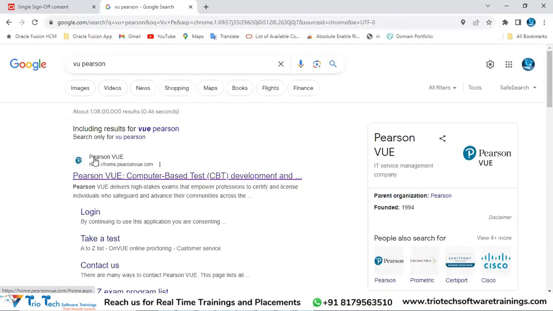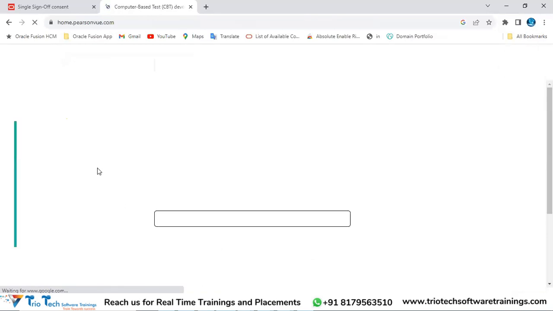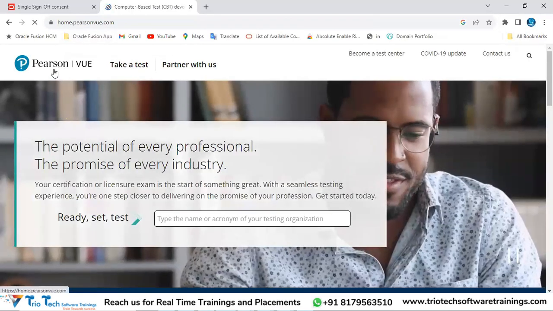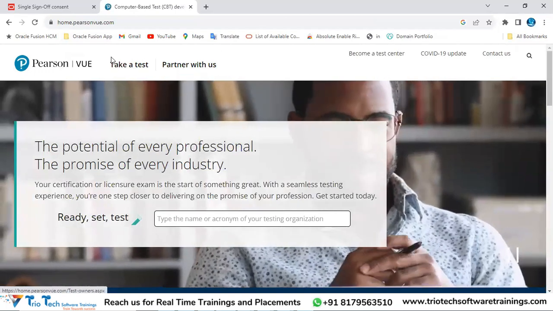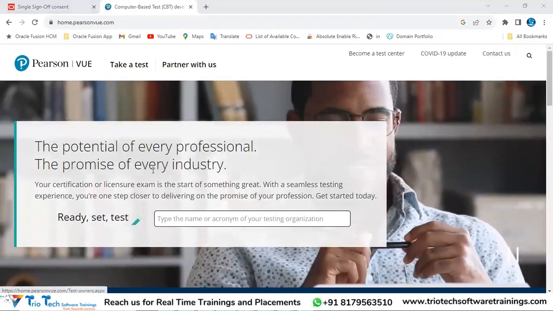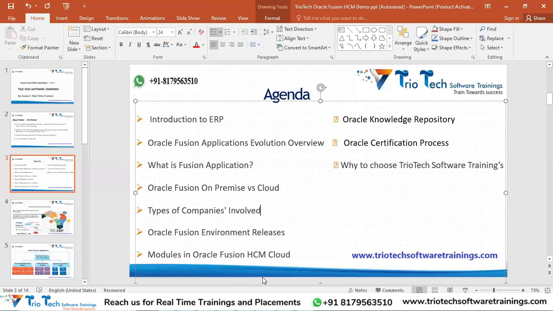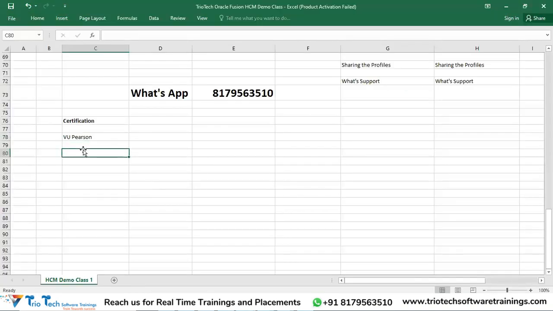then you will get Pearson VUE. Click on Pearson VUE, team. You will land on this particular company's website. So Oracle partnered with this company to conduct the examinations, team. Prior to COVID, 3-4 years back, these Pearson test centers were available across the cities in India. Even now, they are available too. But prior to COVID, we used to go to the test center and book our exam.